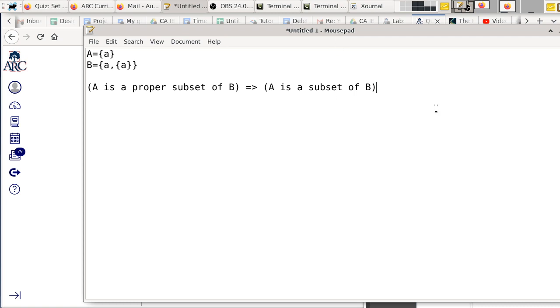So what is the definition of is a proper subset of? How does A become a proper subset of B? A is a subset of B, and there exists a value in B such that that value is not in A. Okay, so can we say B minus A does not equal the empty set?